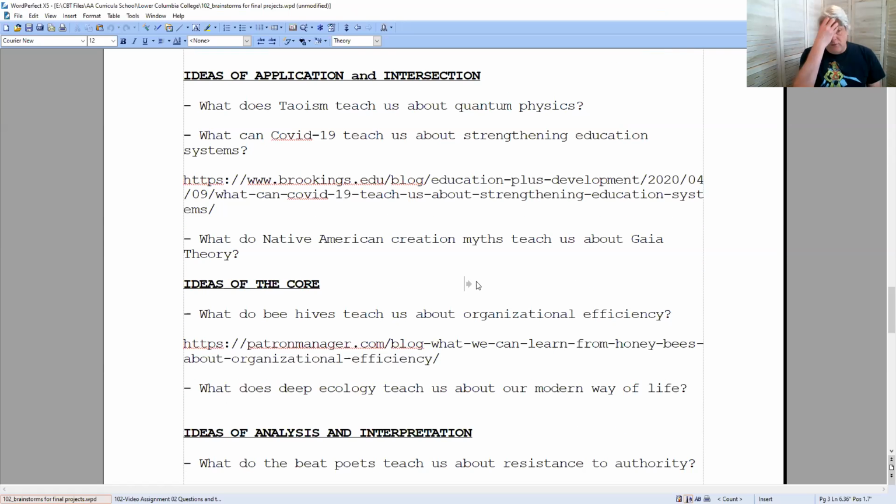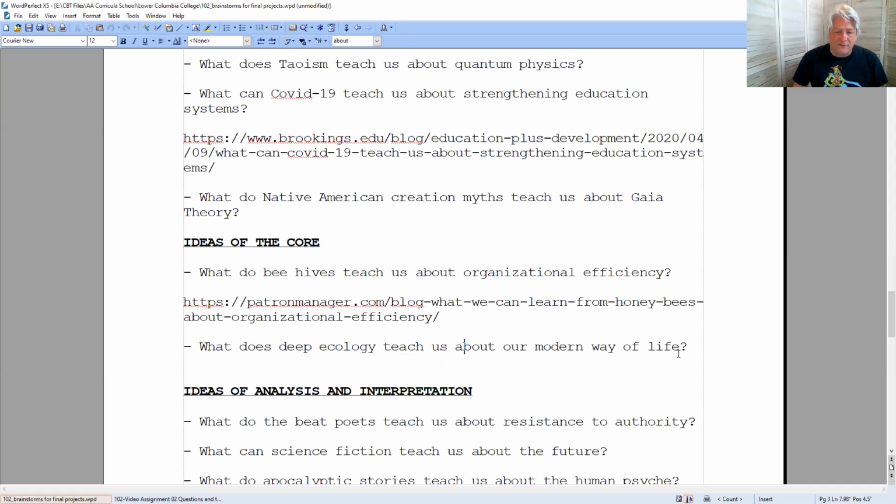Other times, it's an idea that's part of the initial idea, but it's complex enough that it's going to probably yield a good project. What do beehives teach us about organizational efficiency? Beehives are an example of organizational efficiency. So in a sense, this is a tautology, but it's not a bad one because we can do so much with organizational efficiency. We can apply that to so many things that this has potential. What does deep ecology teach us about a modern way of life? Well, modern way of life is pretty vague, but deep ecology is interesting. So I would tentatively approve that probably.